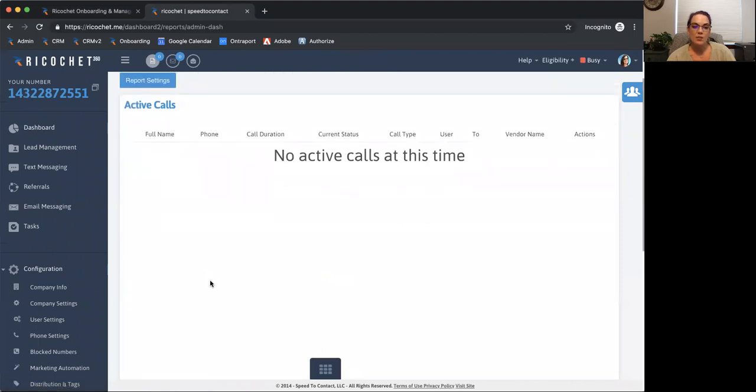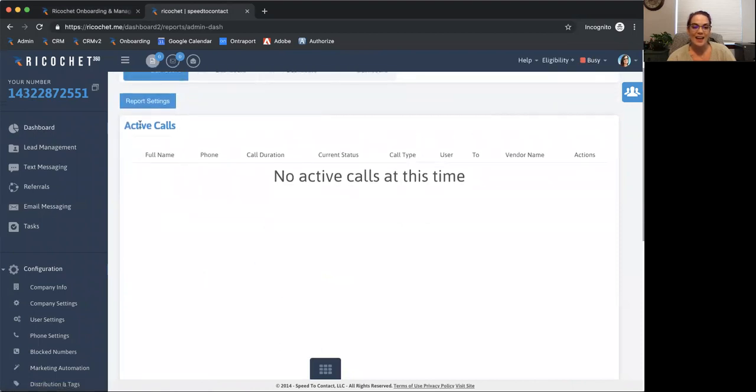So the first thing that we're going to talk about right here is the active calls section. So this is where you're going to see every call that is going on at any given time during your agency. It will show the vendor name, which agent is talking to them, how long they've been on the phone. It also gives 2 really cool features as well.